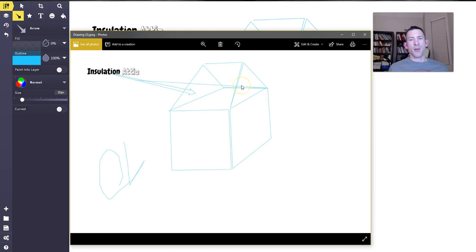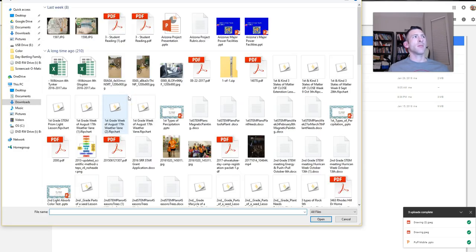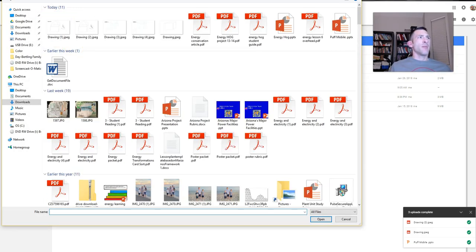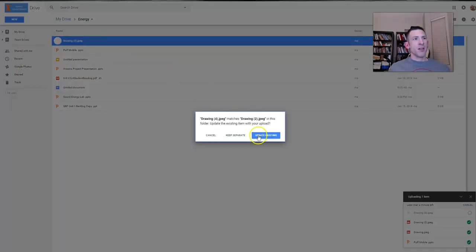And this is what's on my computer now. I've got this saved on my computer. Now the job is to get it up on Google Classroom and into my drive. So I'm going to go to my drive, bring my drive up, hit my New button, hit File Upload. It's in my downloads, so I go to my downloads and I just click on it, and I already have a drawing of this name.